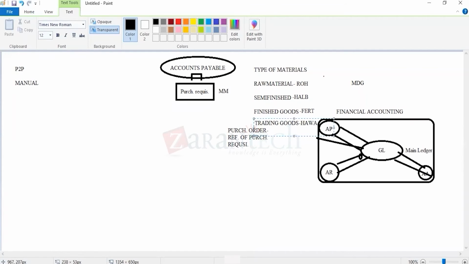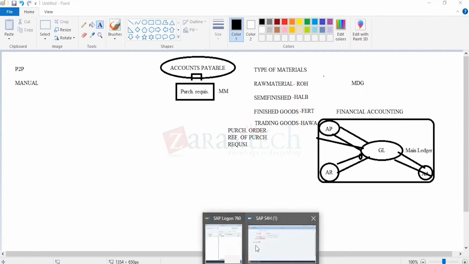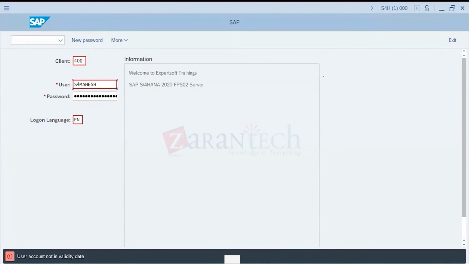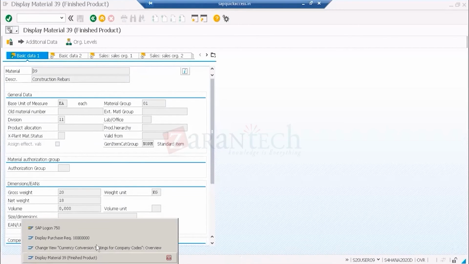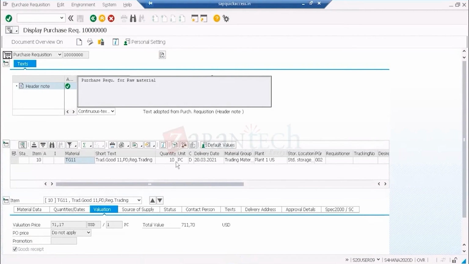So we have various types of materials. What type of material are you going to be creating as part of the purchase requisition? When you're creating the purchase requisition, it is very, very important what type of material you're going to use. So this is the material. How much quantity of the goods do you require? That is 10 pieces I require. So you are going to be raising the purchase requisition.